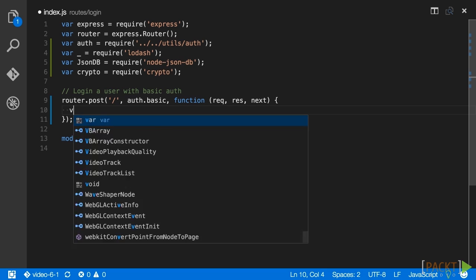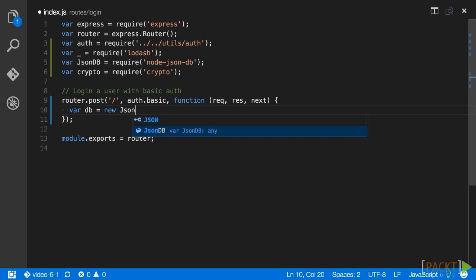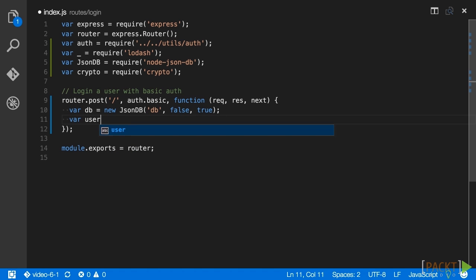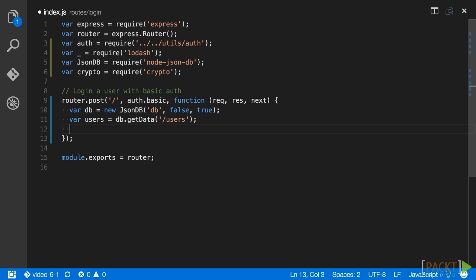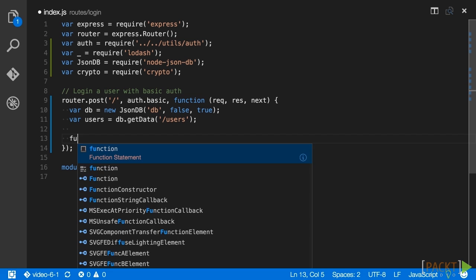Start the function by creating a new instance of JSONDB and assign it to a local db variable. Next, get a list of the users in our data store by calling db.getData and assign that list to a local users variable. After we create these local variables, we'll want to create a function to reuse if we reach any error conditions within our route.